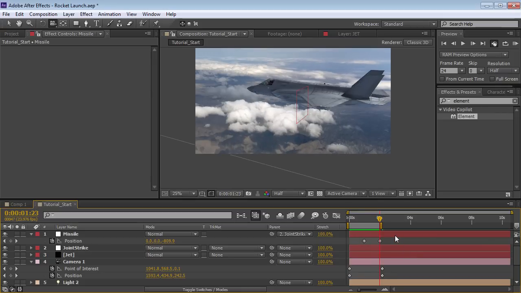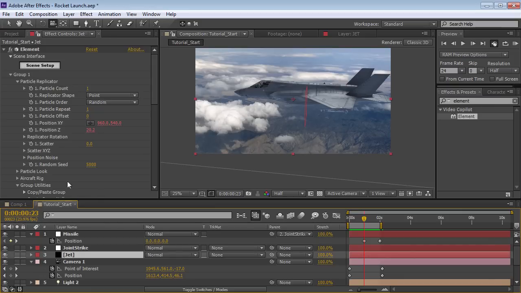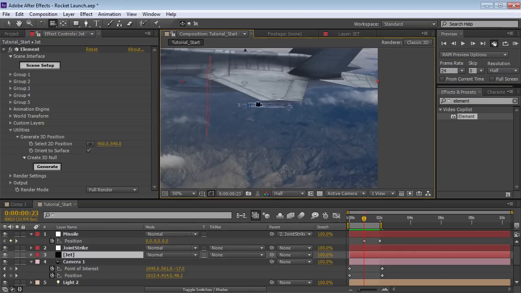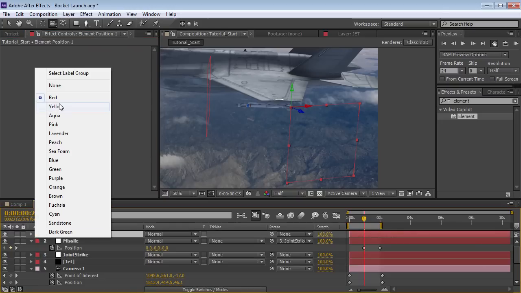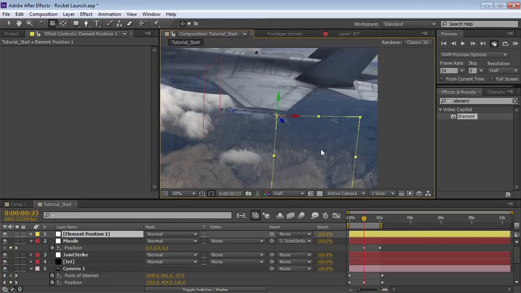Okay, perfect. So now I want to go ahead and add some smoke trails. The way we can do that is let's go to the jet layer with element, and we're going to come down to the utility for the generate 3D position. I want to put a light right at the back of this missile. So what we can do is select the 2D position operator, click on the back of the missile, and then click Generate. And what that'll do is create a null object exactly at that position in 3D space.